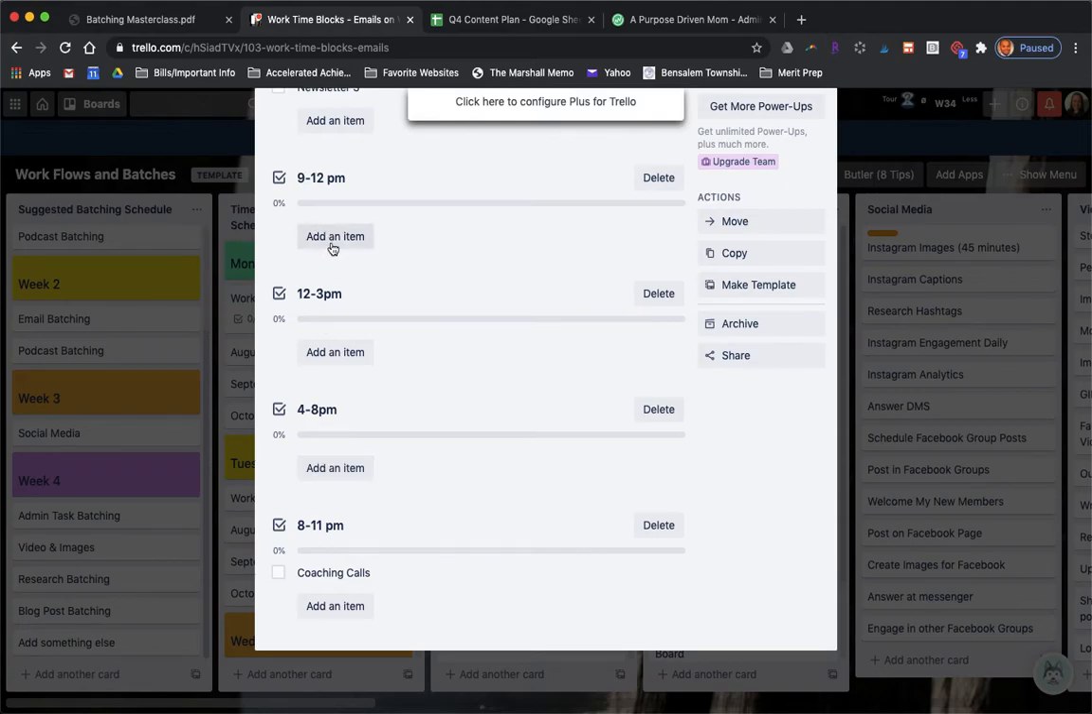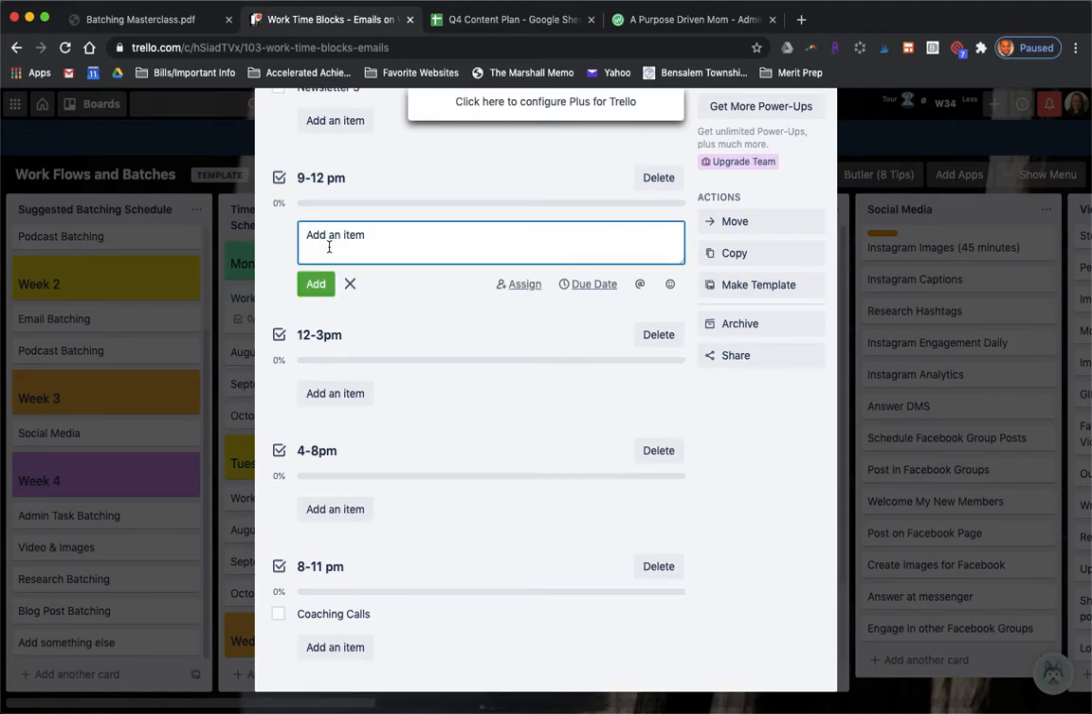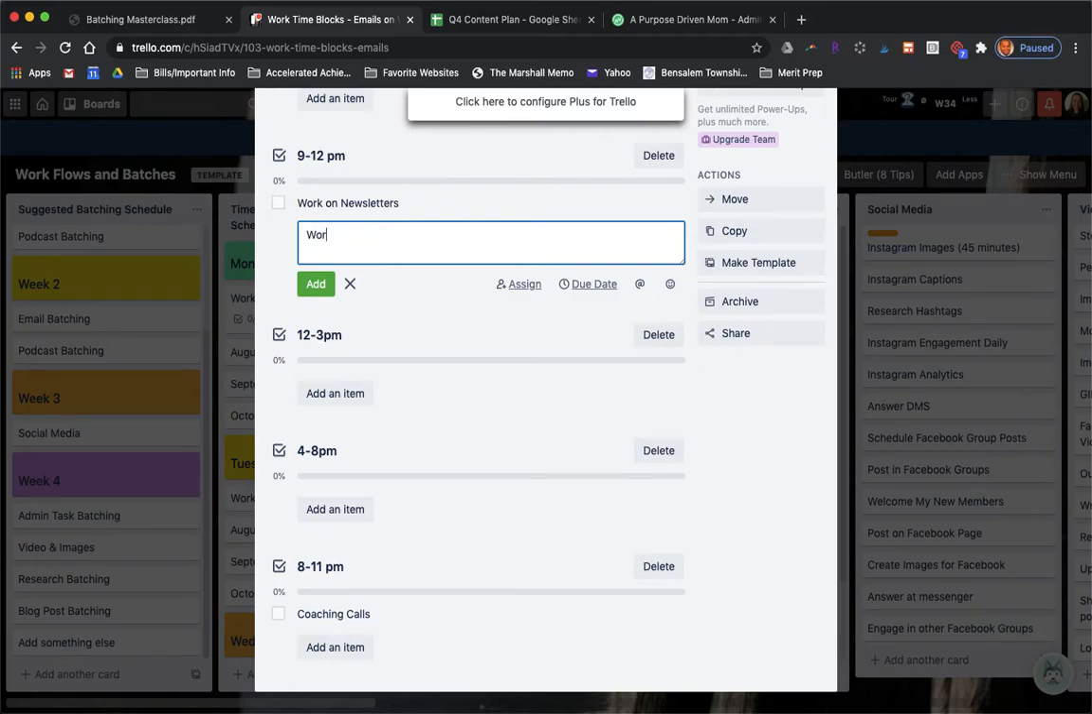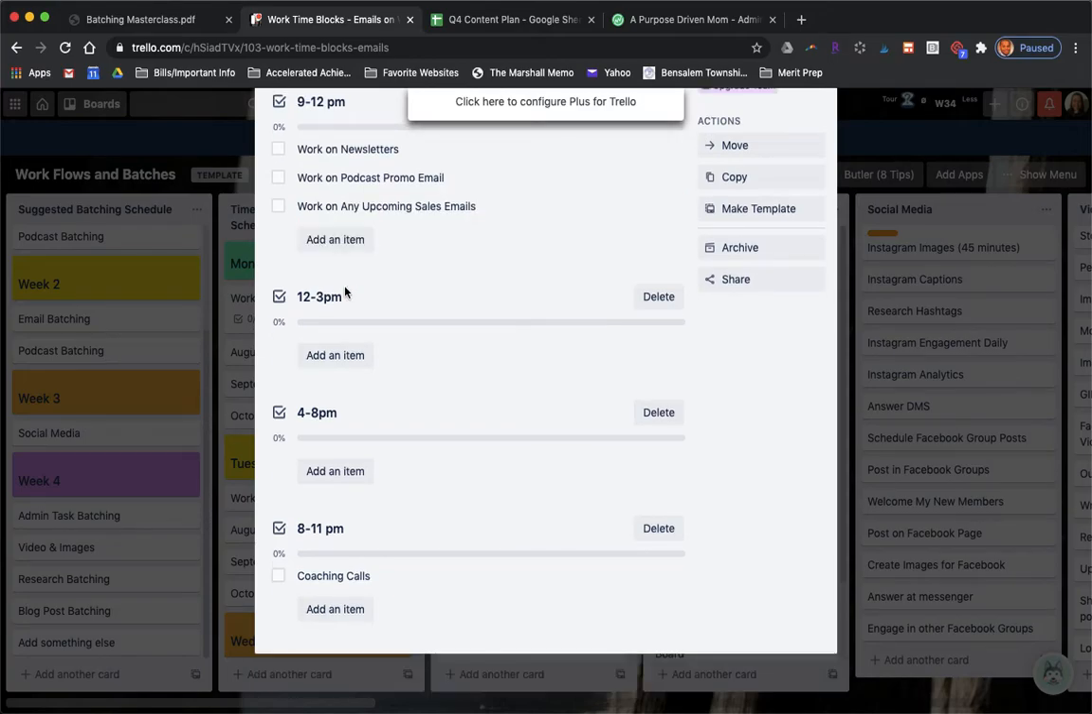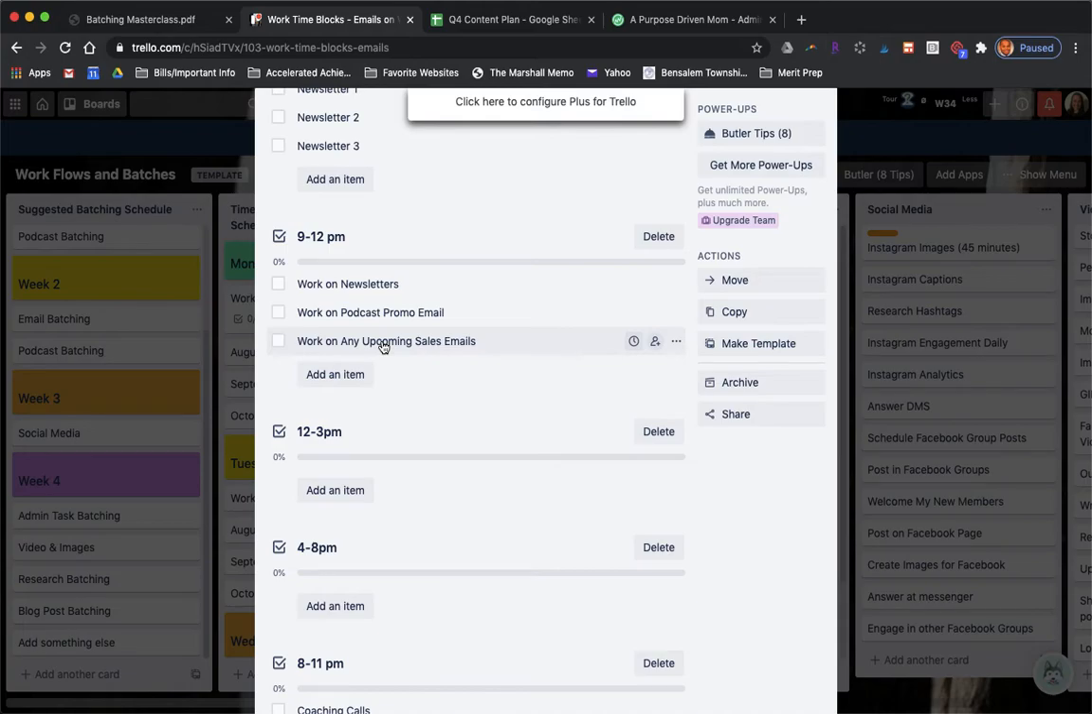But here, I'll fill them up. You just go in and type, like, on Mondays I batch my emails. From 9 to 12, that's when I'm going to work on newsletters. I'm also going to work on podcast promo emails, and any upcoming sales emails. And there's my batch, right? This is my goal for Mondays. I've predetermined what I'm going to figure out and what I'm going to do.